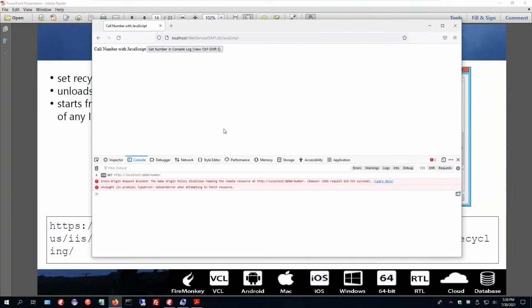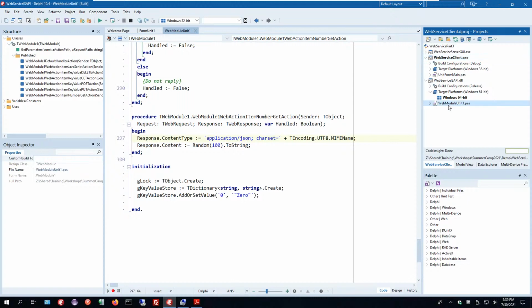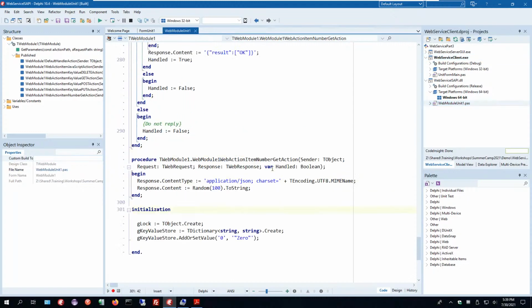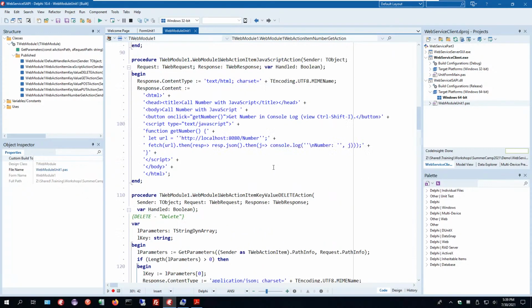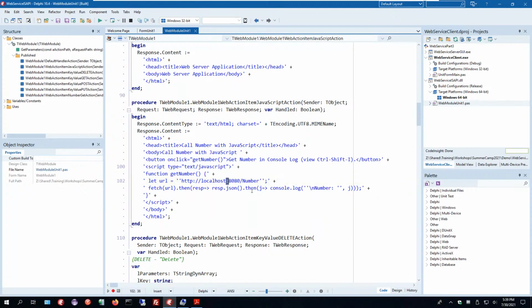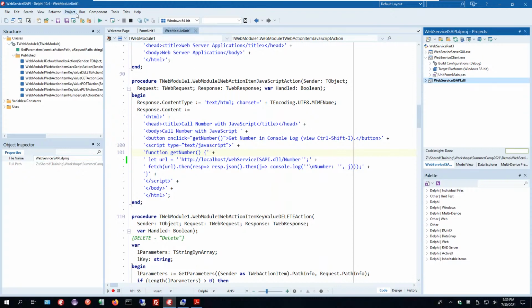Or not. So what's going on here? Cross-origin request blocked. Okay, it's localhost 8080. Oh right, I was using the web pointing unit here, and the HTML here is actually calling into a different server, port 8080. And it shouldn't do that anymore. It should go to /webservice ISAPI DLL /number. Okay, so that should do it. Well, not entirely, but that's a spoiler.